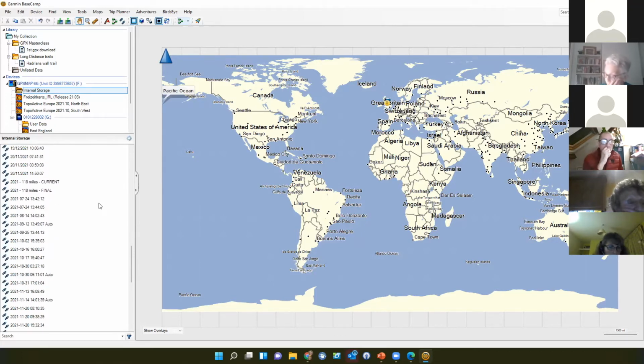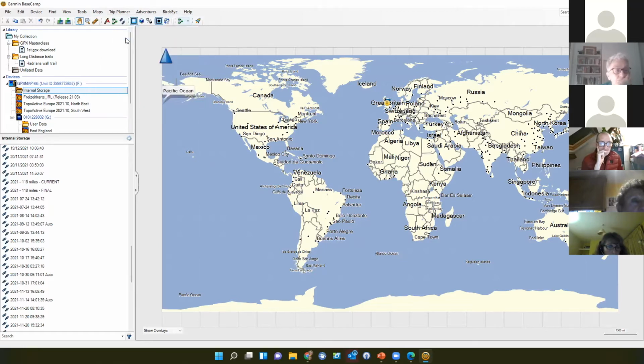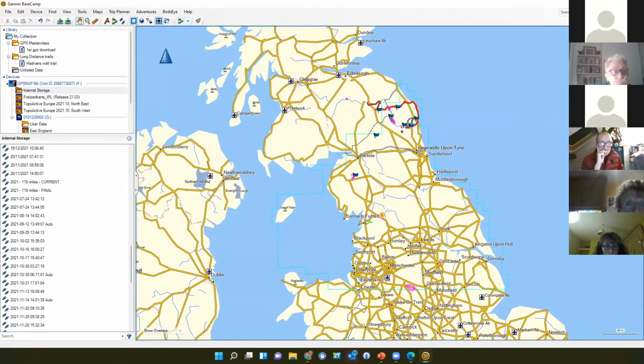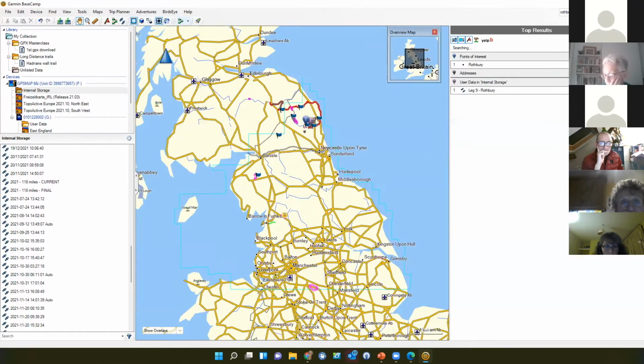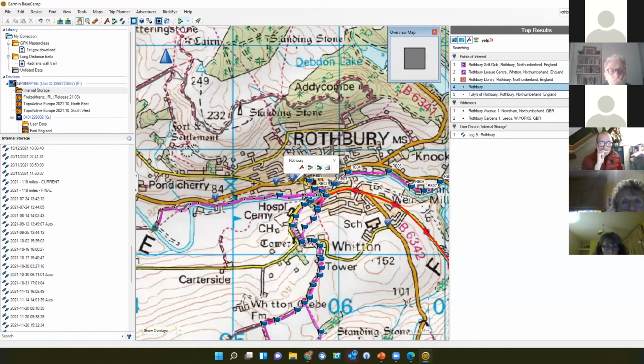Now, to go to a certain location on the map, there are a number of ways we can do it. The easiest way is to select the map set. I've got 1:25,000 maps on here; it might be slightly different if you've got 1:50,000. We need to select the map area that we want to search from, and then we can just search for a location. So we can search for Rothbury, in our case, being totally biased about where we are. Double click on Rothbury, and the map will center on Rothbury.